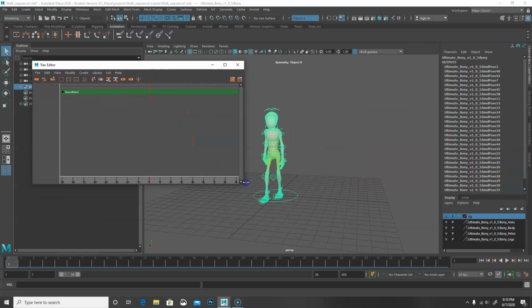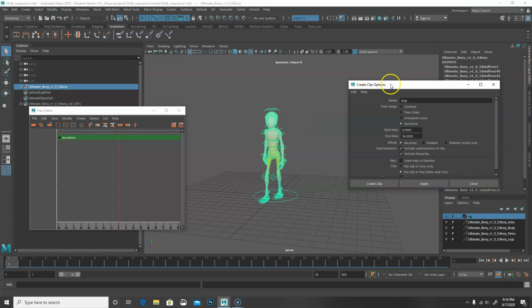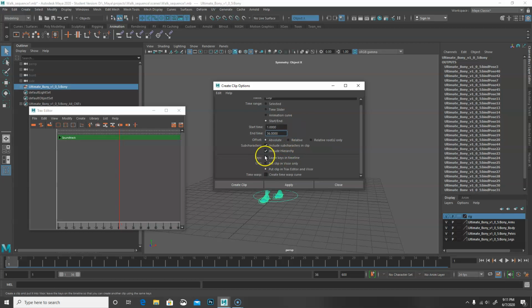So what I'm going to do, I have my character selected, create animation clip, bring up the preferences. So I'm gonna call my animation clip step, and then I want to tell when to start and when to finish. So it's gonna start at frame 1 actually, and it's going to end at frame 36. The offset is absolute, so I'm gonna leave it like that, and include hierarchy.